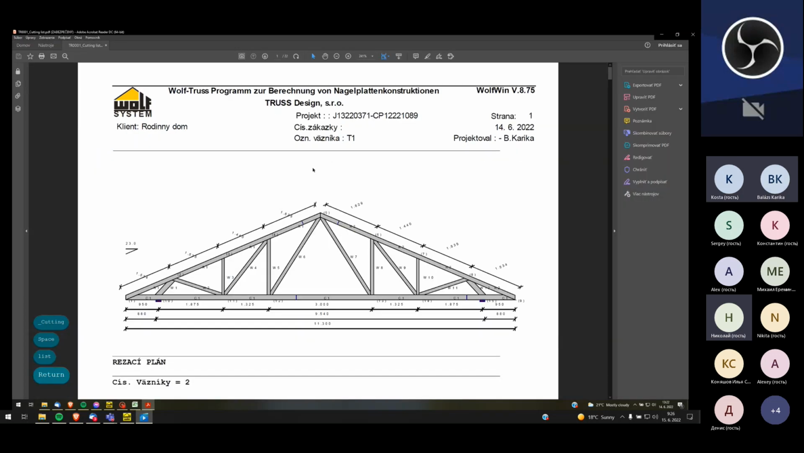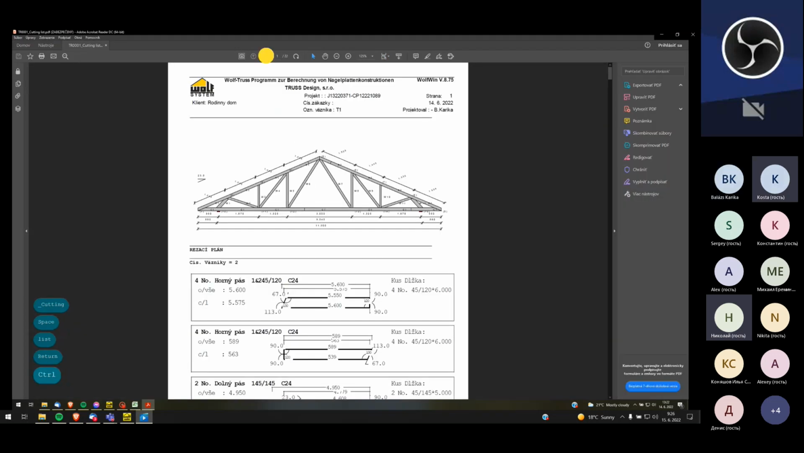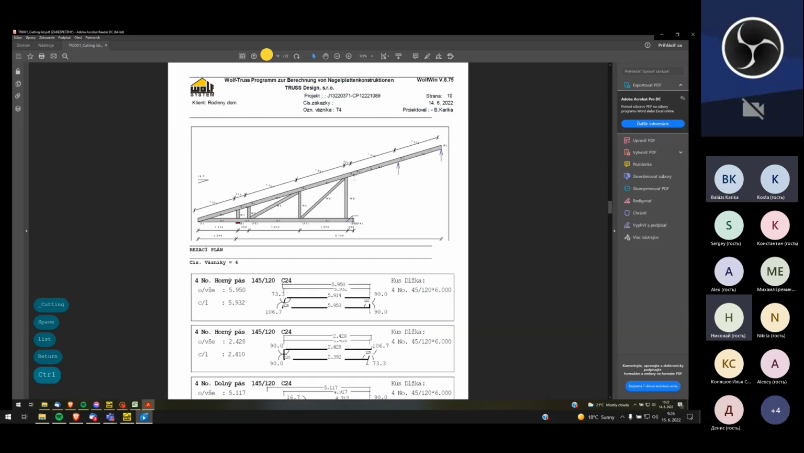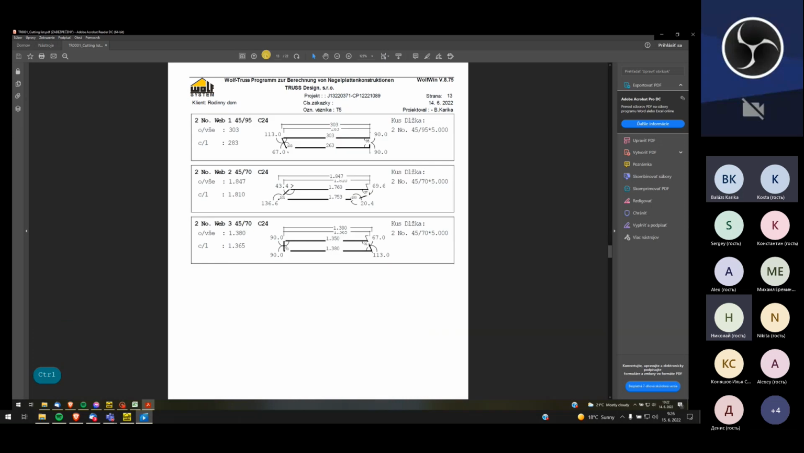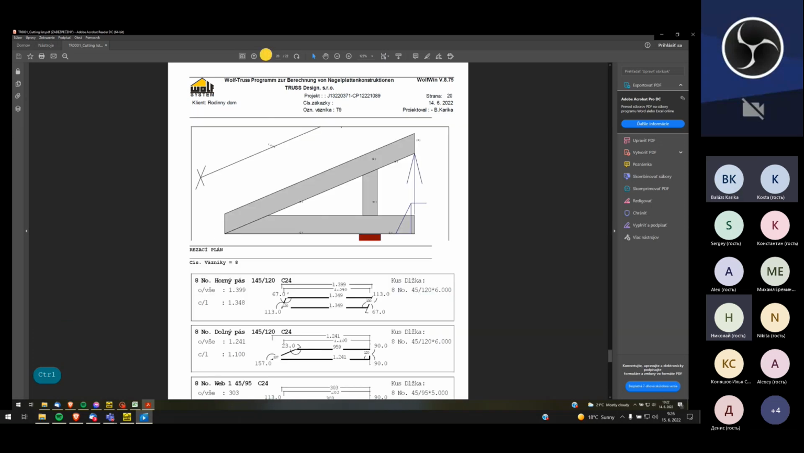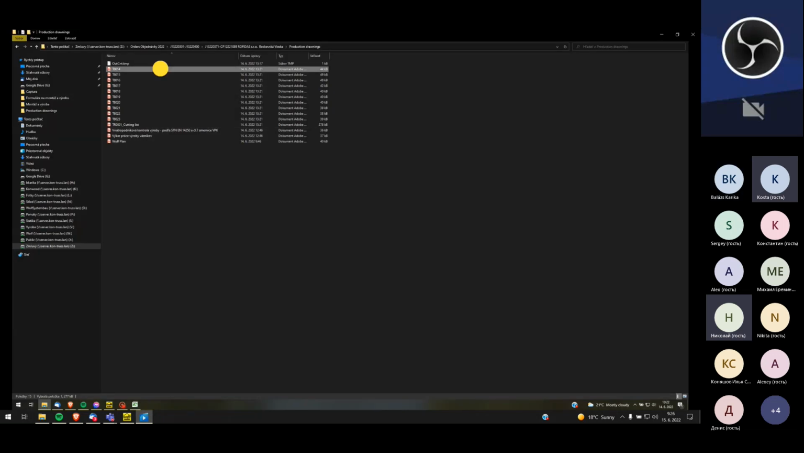Rename this. This is the cutting list, looks like this one. This is in Slovak language, T213. It's good to print this out and give it to the worker who is working with the saw.